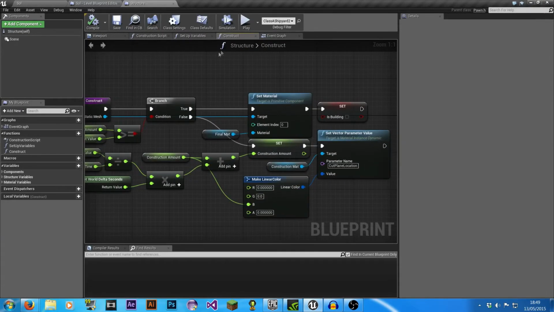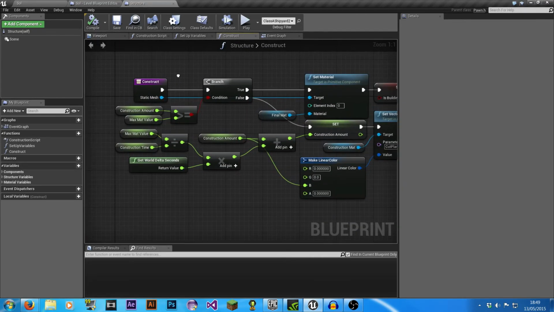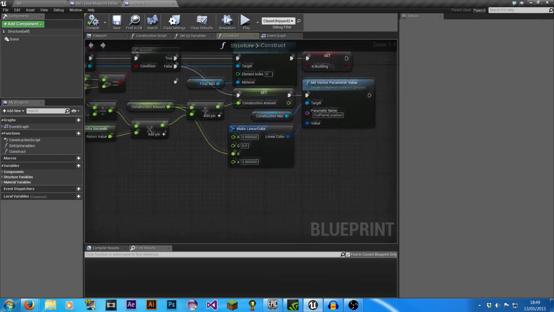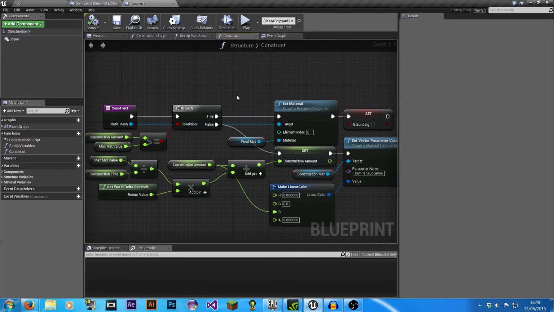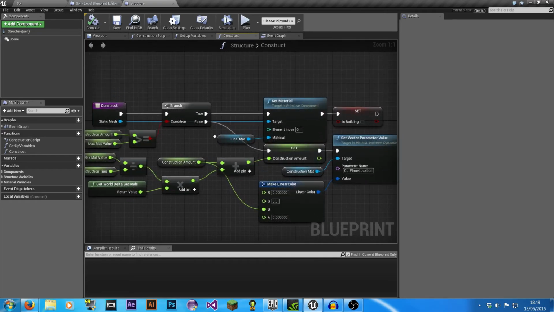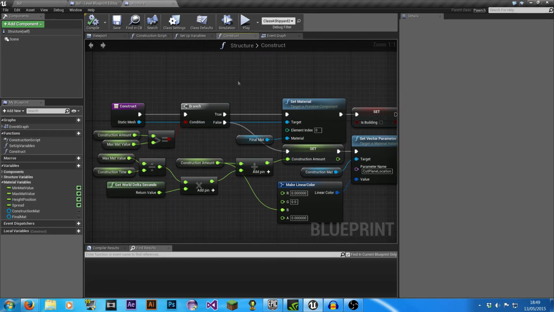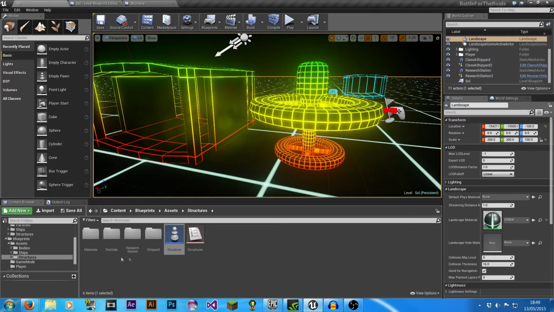I've put it in a function inside my structure parent blueprint, and here's all the maths and usual. All you have to do is pass the static mesh, and it'll automatically find the final material, as they're already here, as the child class gets these when it's made.